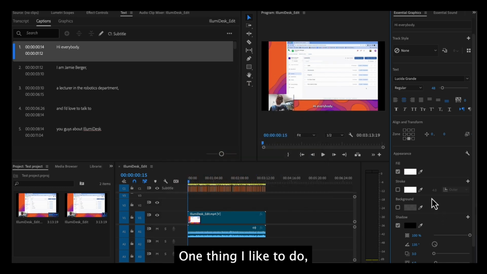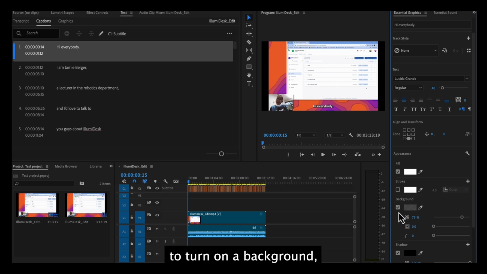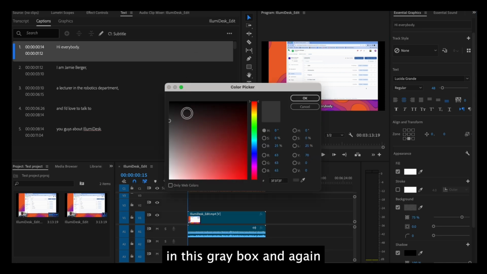One thing I like to do, especially if I have varied backgrounds throughout the video, is to make my captions consistently have a black background with white text. In order to do that, under background, I'm going to check the box to turn on a background. And by default, it's an opaque gray, but if you look at my subtitle, there's now a background that is opaque gray.